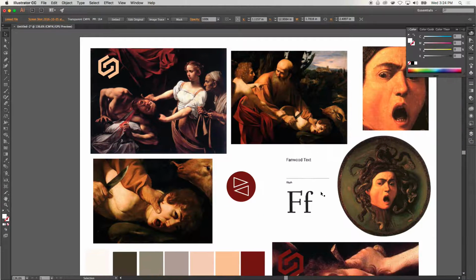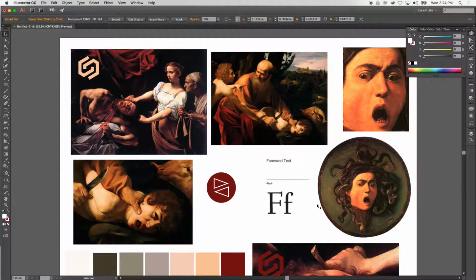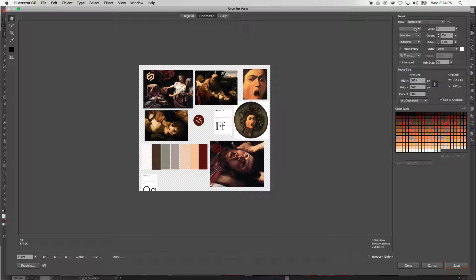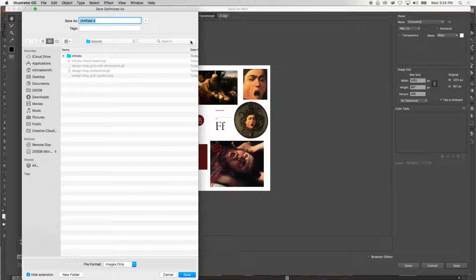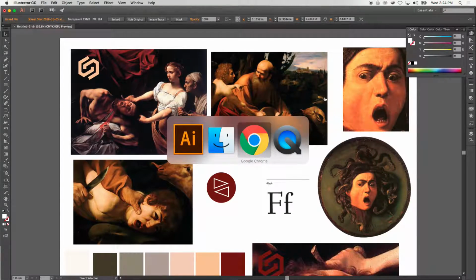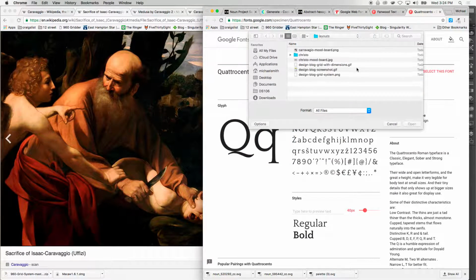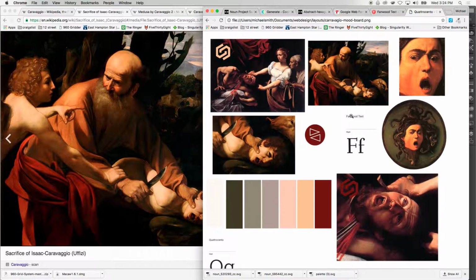And when you're done, you effectively can export this as a JPEG or PNG. It's up to you. And I'm going to get rid of transparency. And I have my Caravaggio mood board. All right. And once I have that, I can post that as part of my blog. Okay? And that's it.